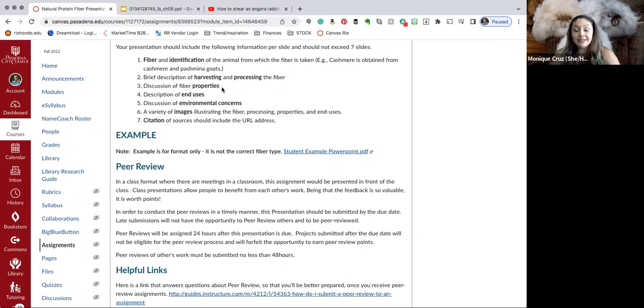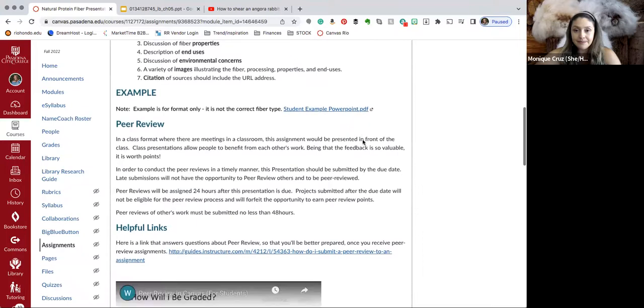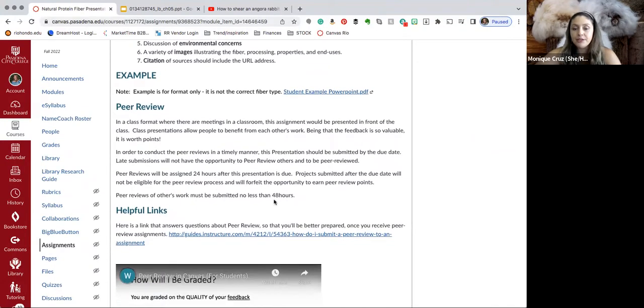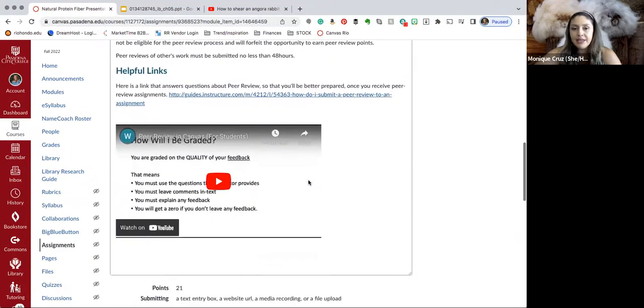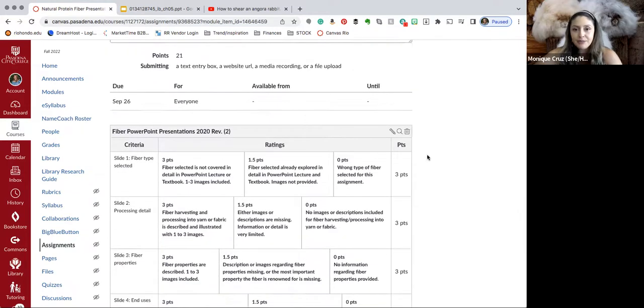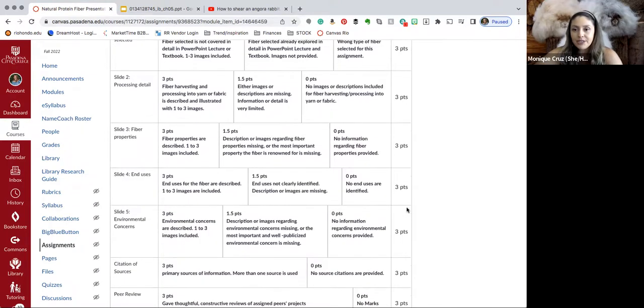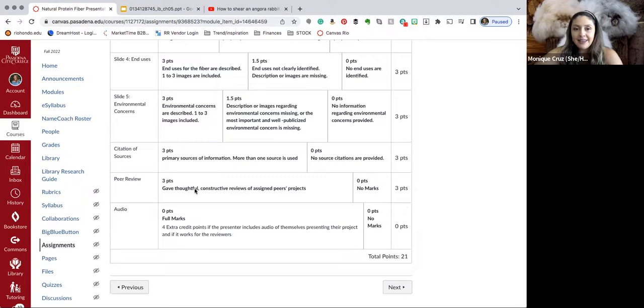Lastly, the last slide should be a citation of all of the images and websites you found for your project. So don't forget to cite that on the last slide. And then your peer review will also be part of the grade. If you scroll all the way down, you'll see the breakdown of points, 3 points for each slide, and then you'll have an additional 3 points for the peer reviews that you will do.